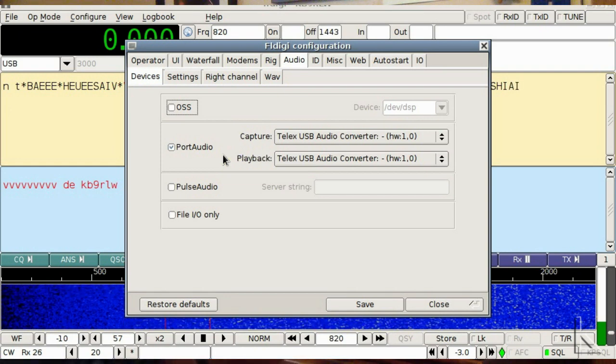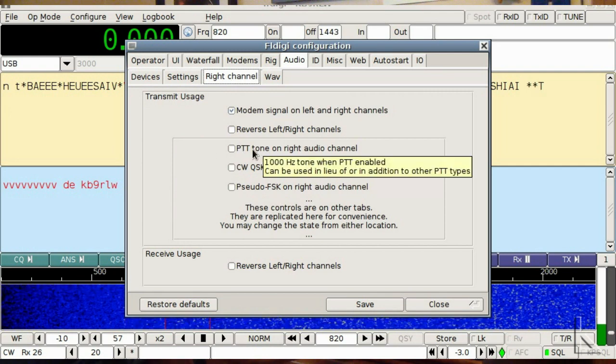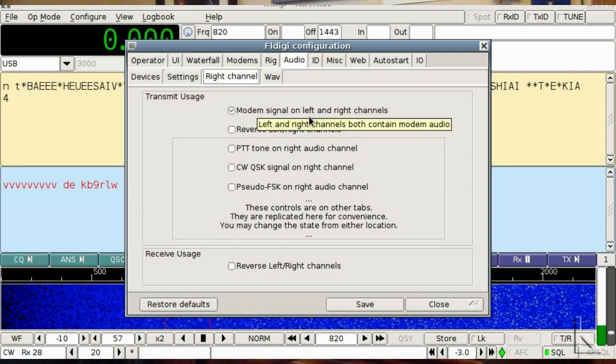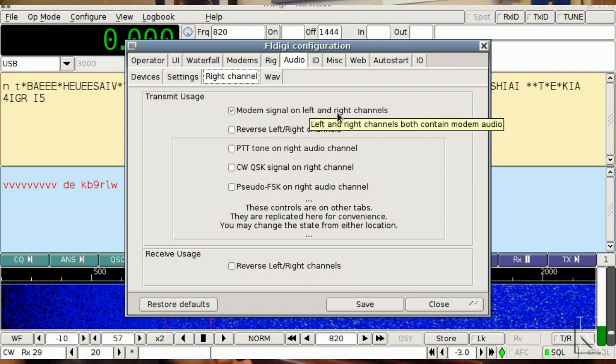FL Digi, and I'm sure other programs, have an option for right channel keying, and you can set a simple push-to-talk tone on the right channel if you want to use that type of keying. I just went ahead and told it to use the modem signal on both left and right channels. In WSJT-X, there was an option for both channels for your output. So your software should support that. You should be able to mirror the output to both the left and right channels, or use the right channel independently for a push-to-talk tone if that's the way you want to go.